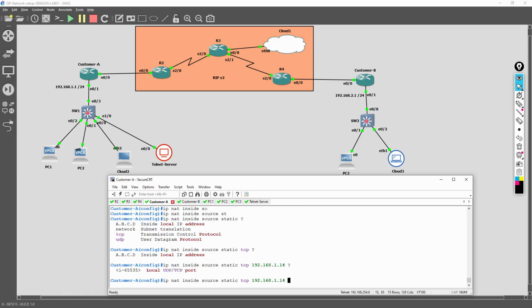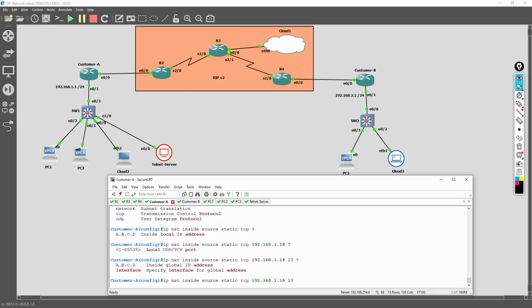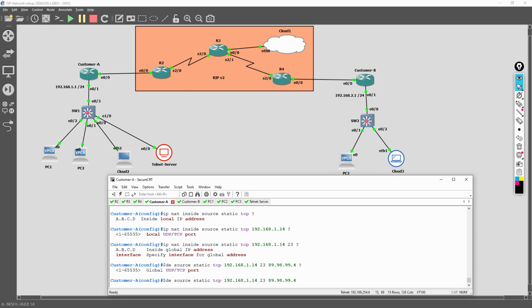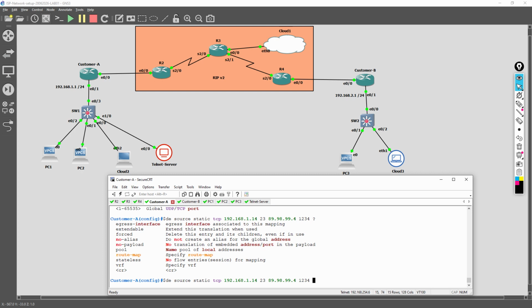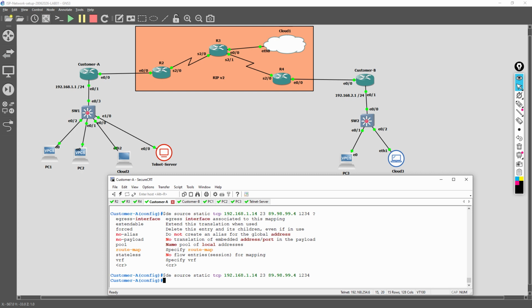What is your local port? This is something strange, guys. The local port is port number 23. Then what's your global IP address? 89.98.99.4. Then what's your global port? 1 2 3 4. Is there anything else? Nothing. Simply hit enter. Now you can type do show ip nat translation here.